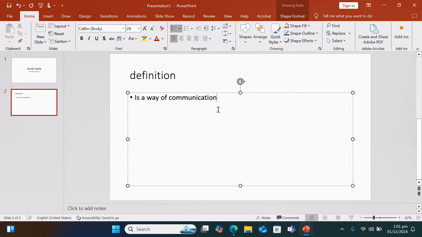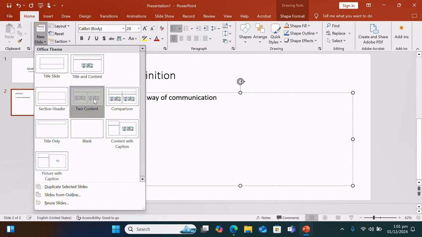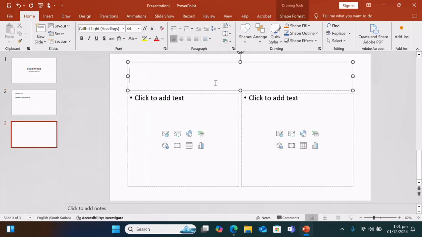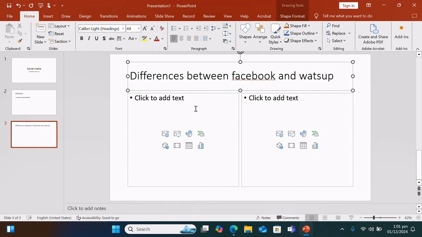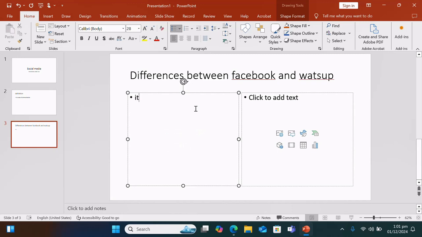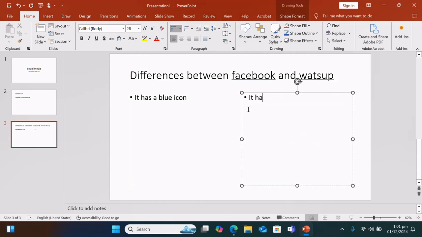It varies on the type of content you're putting. Is it something that requires you to have a title and then you write content? You select the slide you want. Or are you trying to compare between two things? Maybe you add a slide and it's about comparing. Maybe this is about the differences between Facebook and WhatsApp. So this column can be for Facebook. Maybe you say it has a blue icon, and then you come over here to WhatsApp. You can say it has a green icon.